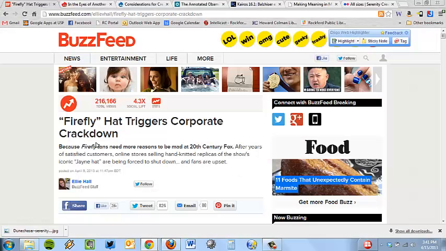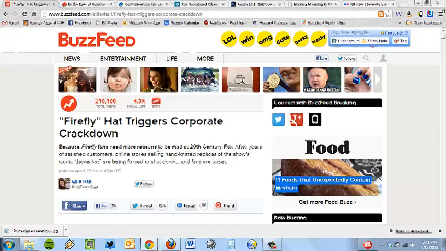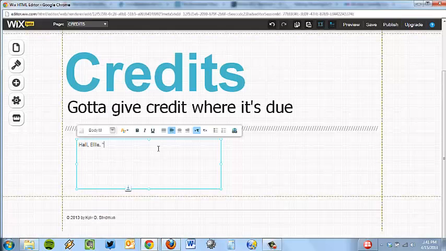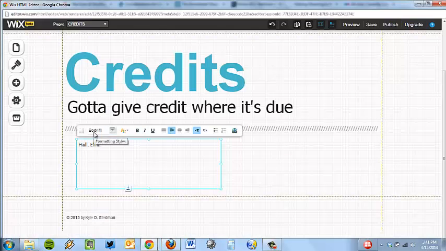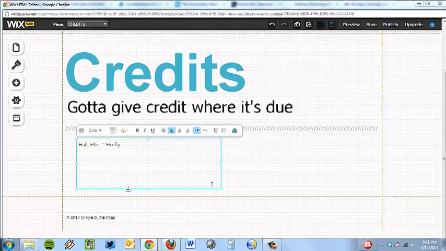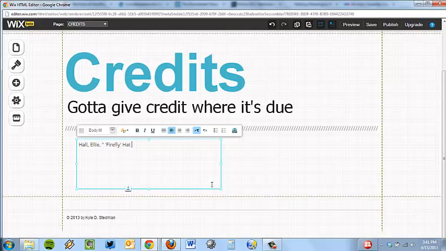Now, because I know my MLA citation, I'm just going to fill the rest of this in. Notice that there's a quotation mark in the title, and whenever you have quotation marks inside other quotation marks, you actually do that with single quotes. So I'm going to put a little space here for a second so you can see. So I'm going to do Firefly Hat Triggers Corporate Crackdown, period. Close my double.